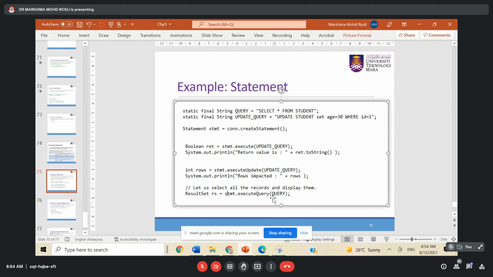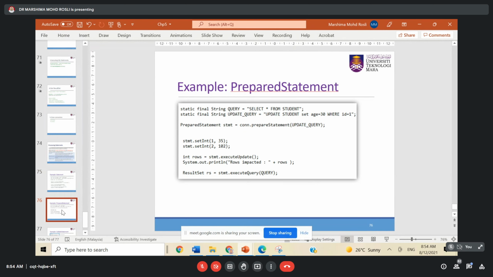Right. So this is an example. Execute query, execute update, yeah? Execute query. So this will select all the records and display all of them. So this is statement. Prepared statement.